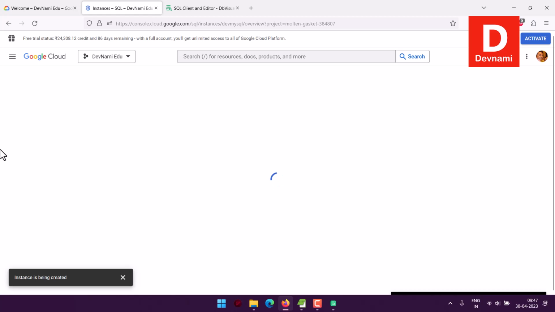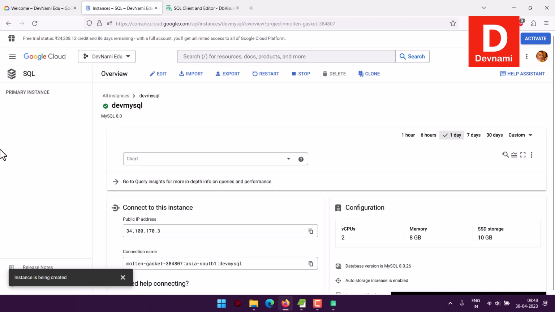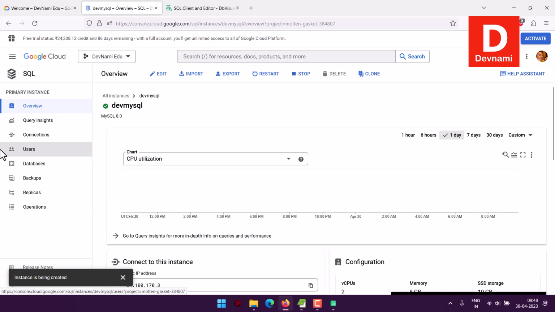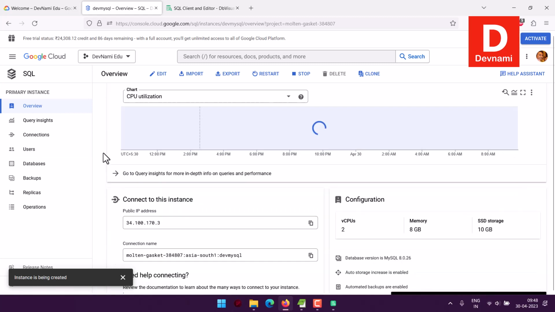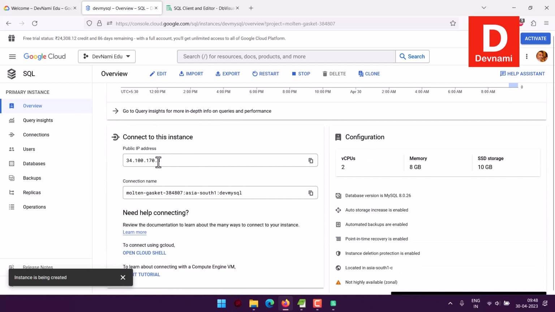And then you will see the deployed MySQL instance. Here you see the deployed instance being shown. You can also see the IP address.